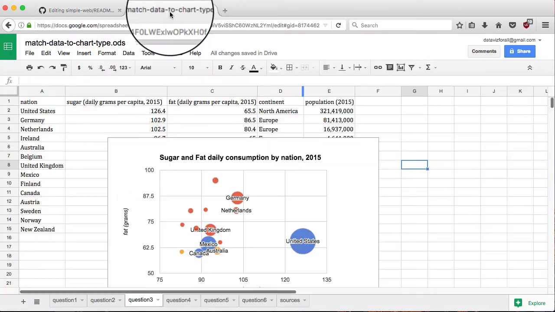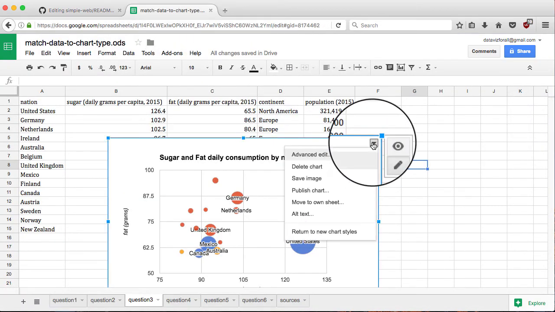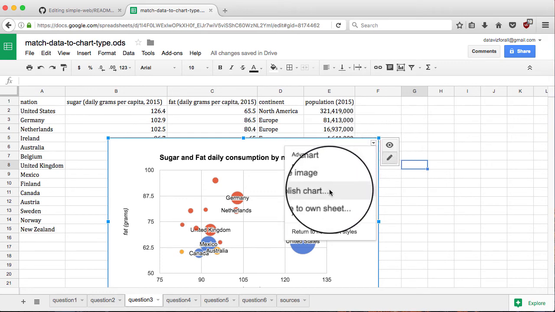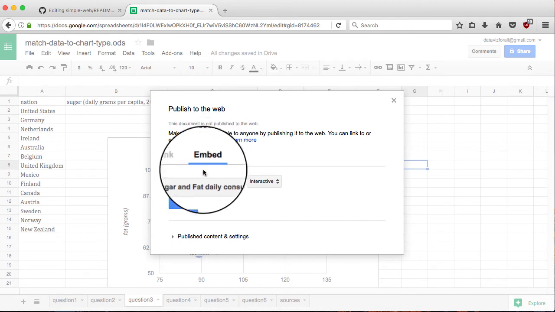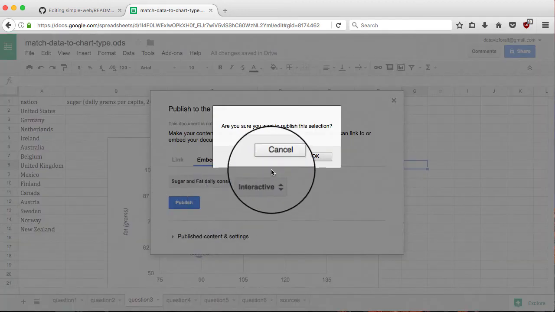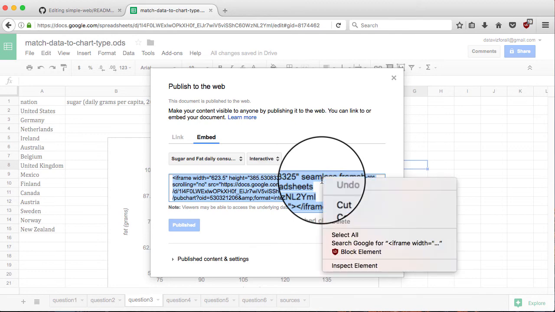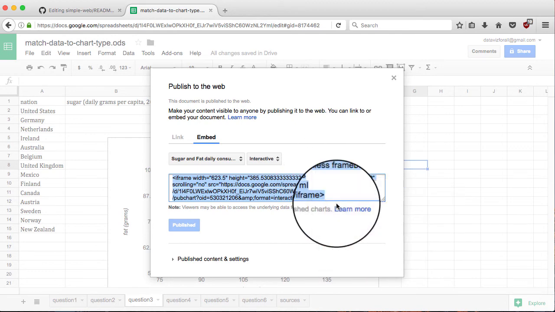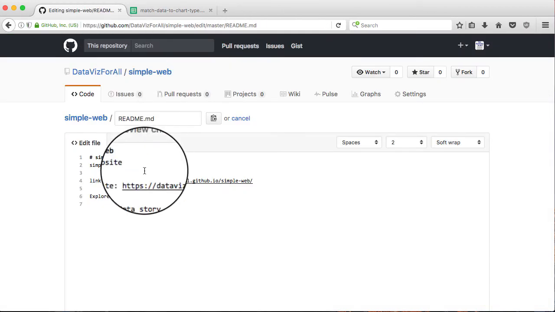So I'm going to go over to my Google Sheet. This is a chart I've already created, and I'm going to go down and right-click and publish the chart. So I have to go to the Embed tab and click Publish. And I have to confirm that I'm going to make that chart live on the web, and I'm copying now this iFrame code. These are the instructions for that interactive chart to be appearing on the web.